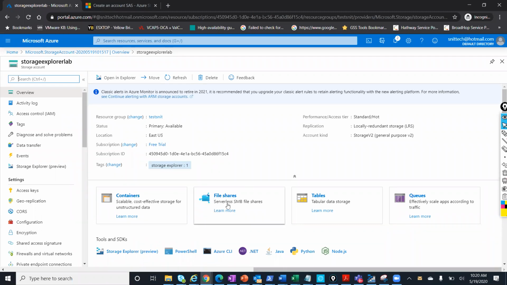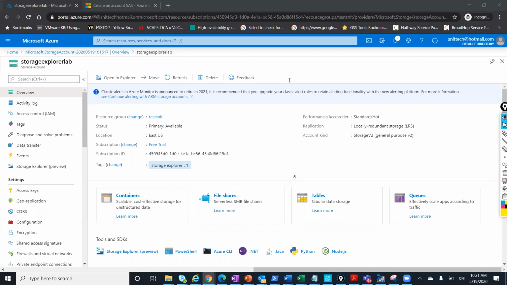Has anyone performed this file share lab yesterday? Aditya, Venkat, Hasanti, Sai, Siddhavishnu. Has anyone performed the lab for the file share or the storage account? Did you guys have any roadblocks? Okay.